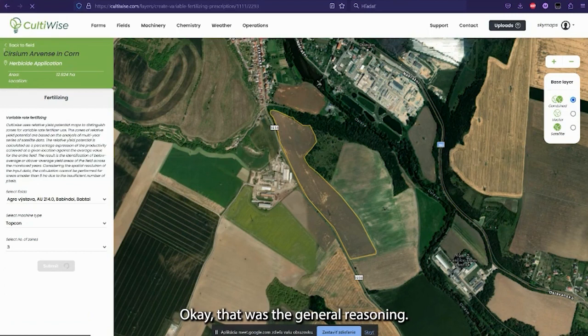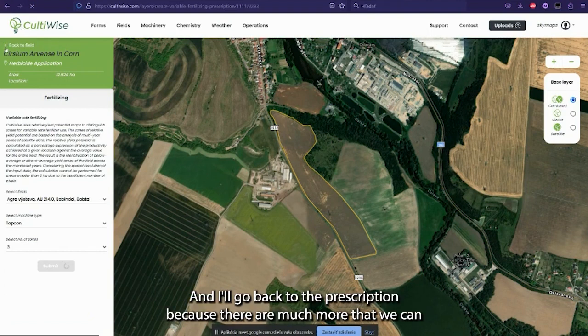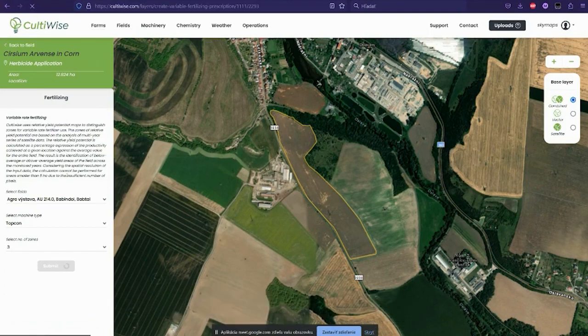Okay, that was the generic zoning and yield potential, and I'll go back to the prescription because there is much more that we can do.